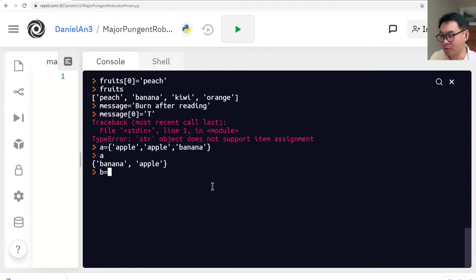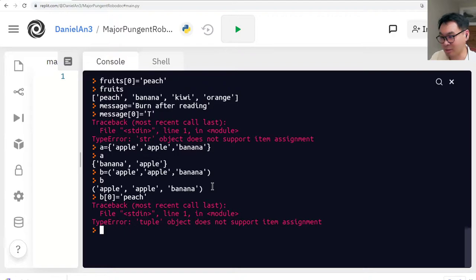Whereas if I use a tuple, B equals apple, apple, banana, then it's okay, right? But because a tuple is immutable, if you want to change B of 0 to peach, again it's going to complain. So there are different things for different purposes, but it turns out that tuples are not that much faster. So in most cases, people just use lists.